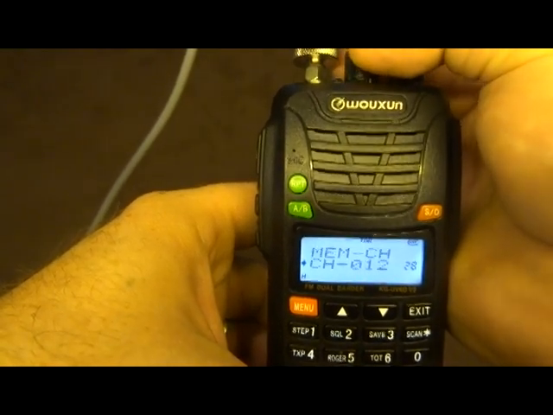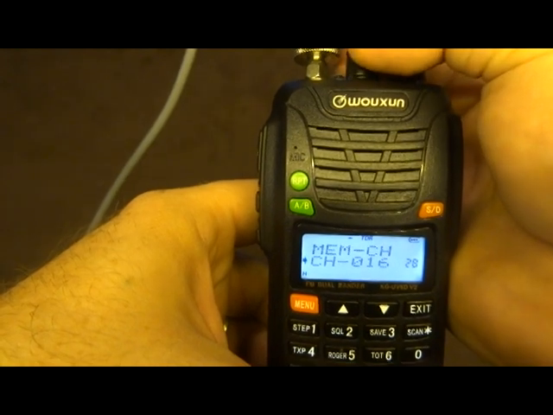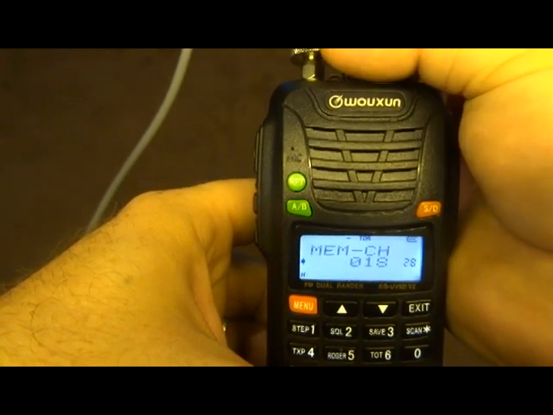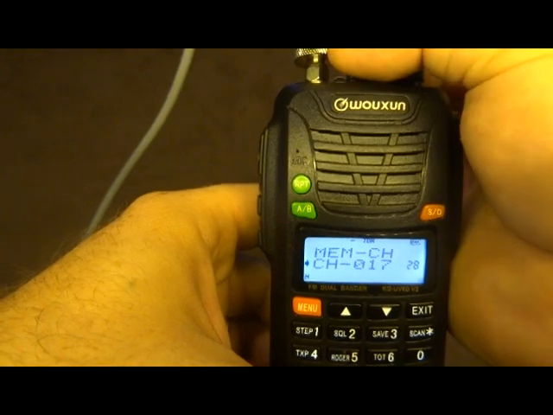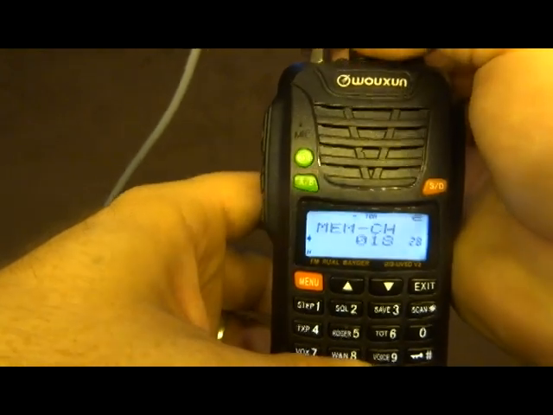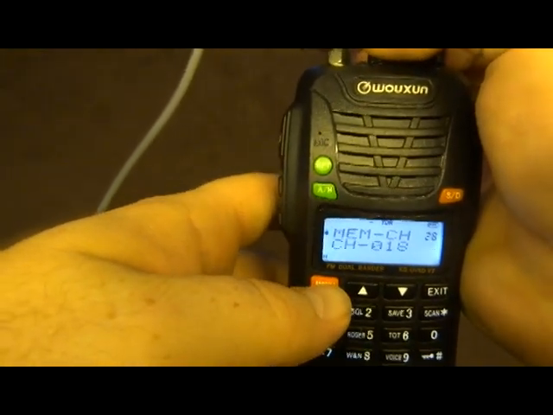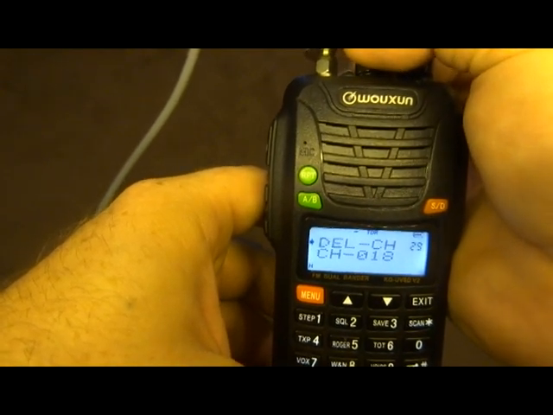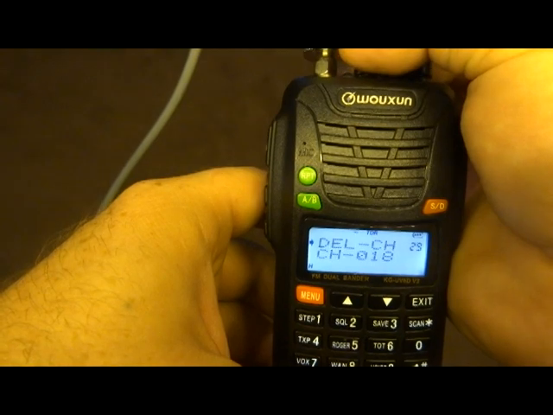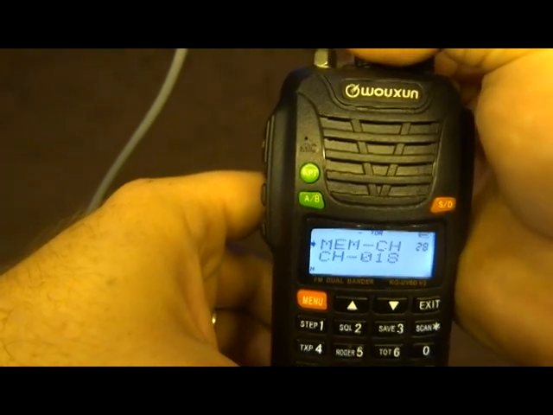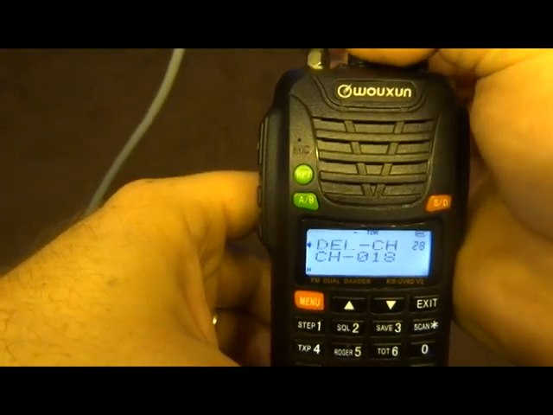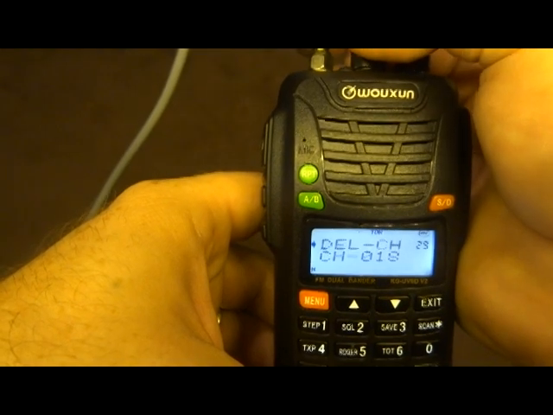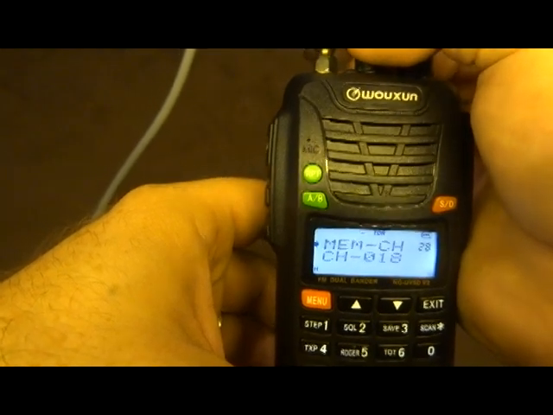And as soon as I hit right there, that's an open spot. That's available for me to save this. So I can go ahead and do that, and we now have an 18th channel. That's how you would delete it if you turn it to option 28 or 29, sorry. You delete the channel. This is channel memory.